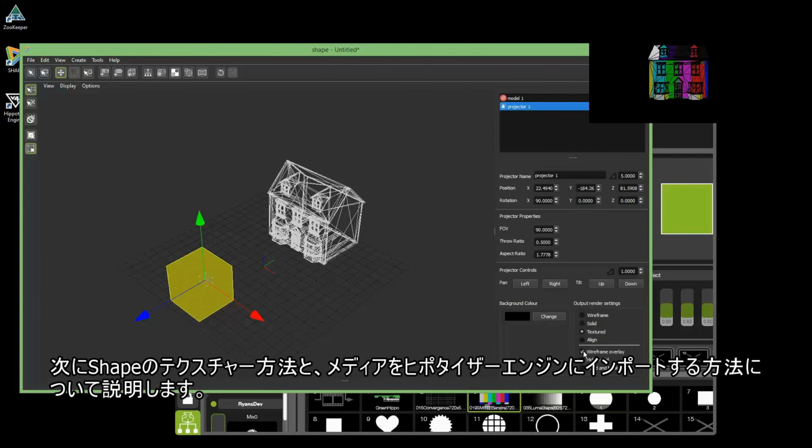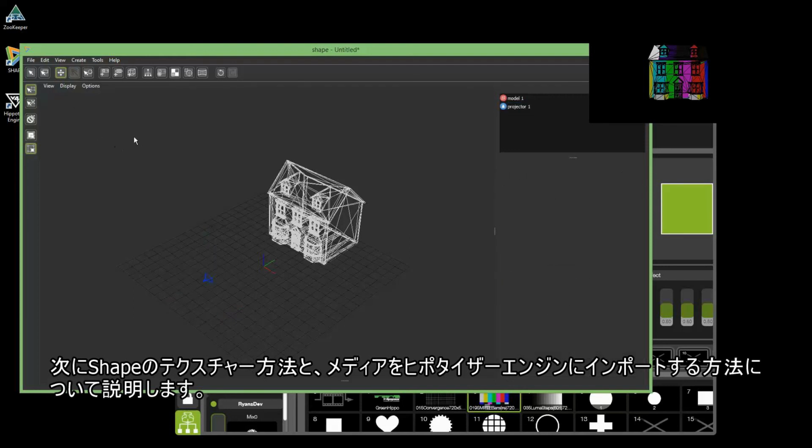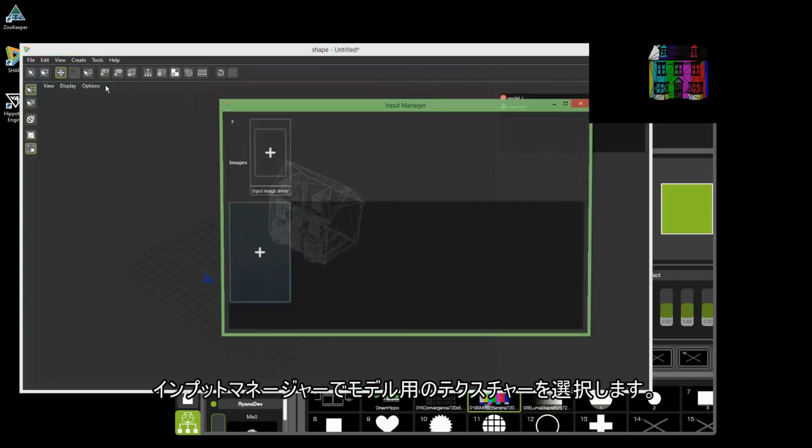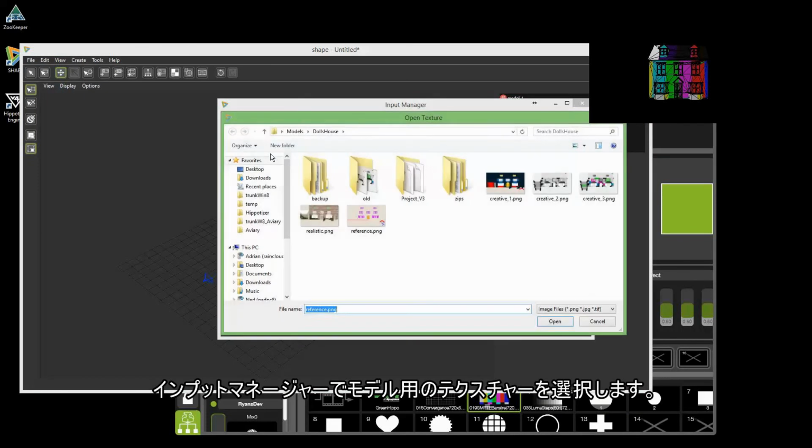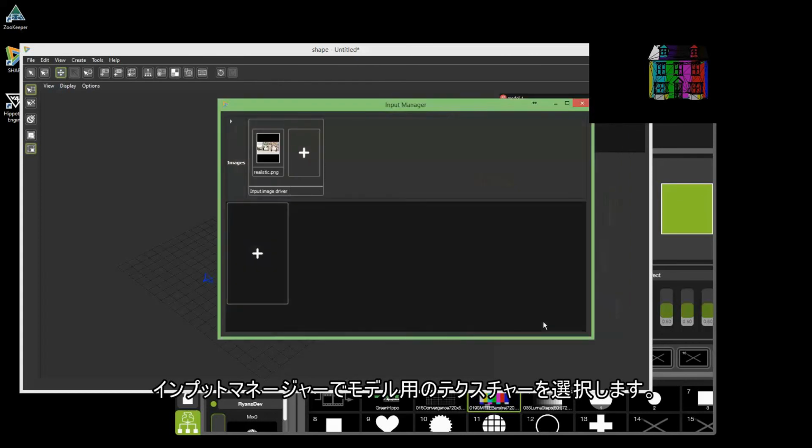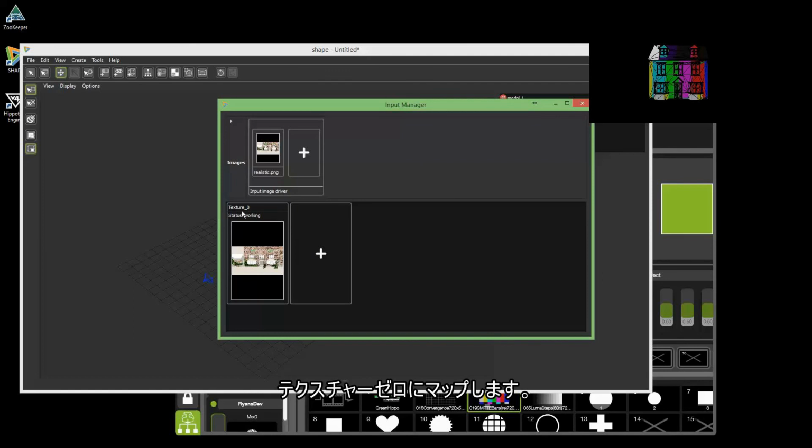I'm going to show two more things here, and that is how to add textures in Shape and then also import media in the Hepatizer engine. So what I'd like to do is overlay a texture inside Shape. Okay, I'll go to Input Manager, click on the plus, and here are some textures that were provided for the model. So I'm going to select a realistic one, and then I'm going to map it to a slot. This is now called Texture 0.